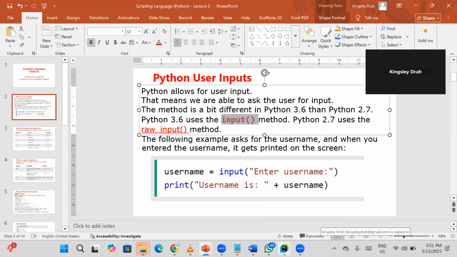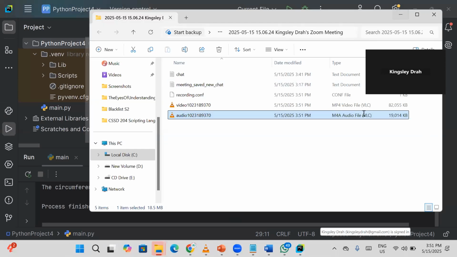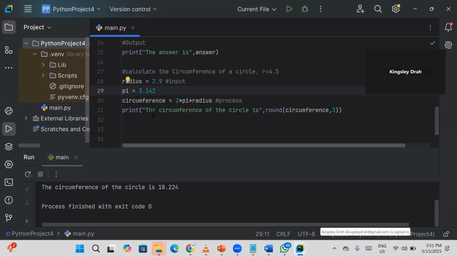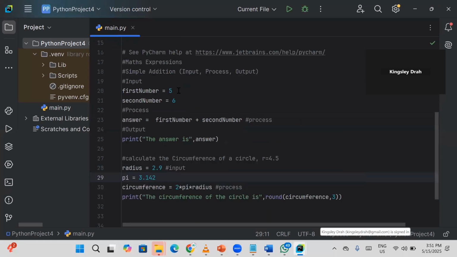All right, so let's see how that will work here. When we check our code with our input section, we are always assigning data to our variable.